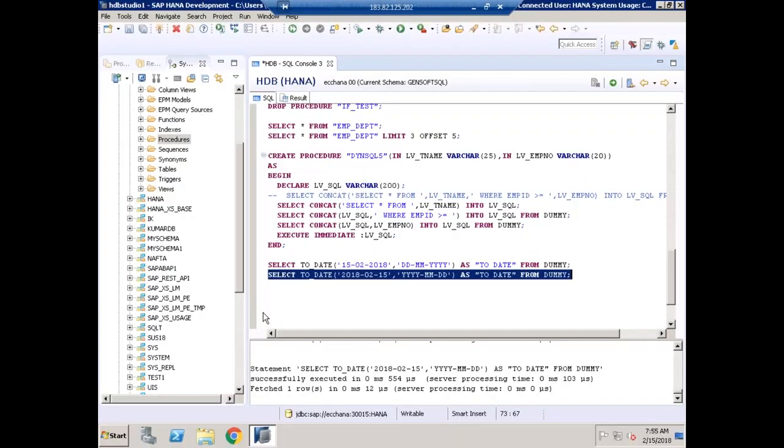Now let me select TO_DATE and give it in this format. What I'm doing here is year, month, and date format. So I need to represent it in the same way here. Let's see what result I'll get.